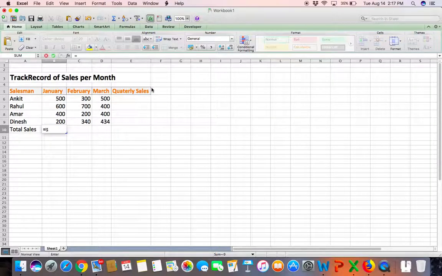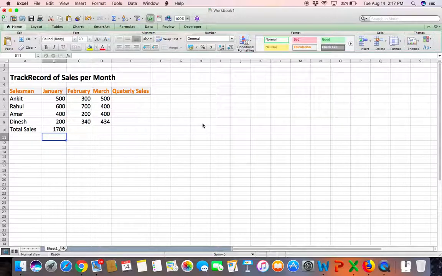Second method would be to type sum and put the range manually. Suppose this is starting from B6 to B9. For advanced users, you may also use shortcuts, and the shortcut on Mac would be Command Shift and T as the AutoSum.